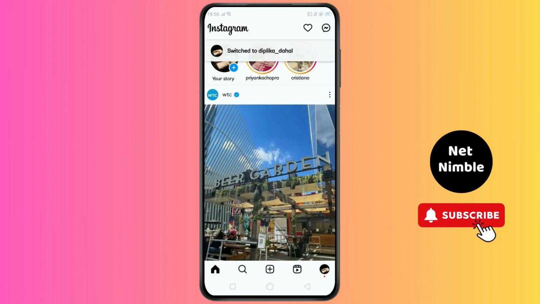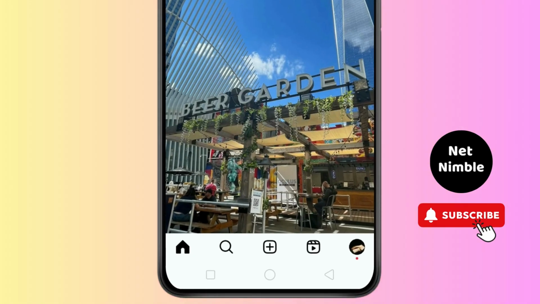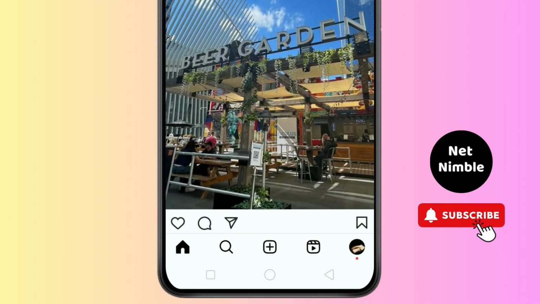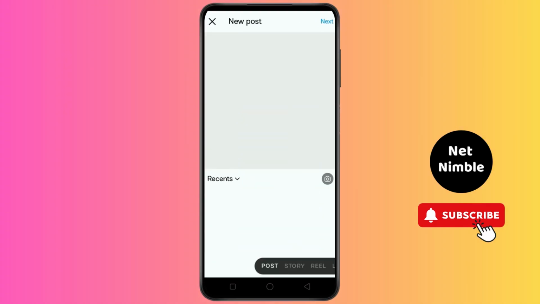After opening the Instagram, you will see an interface like this. So after doing this, on the bottom side, you will see there are many icons. Among all this, what you can do is simply tap on the plus icon. You will now see an interface like this.